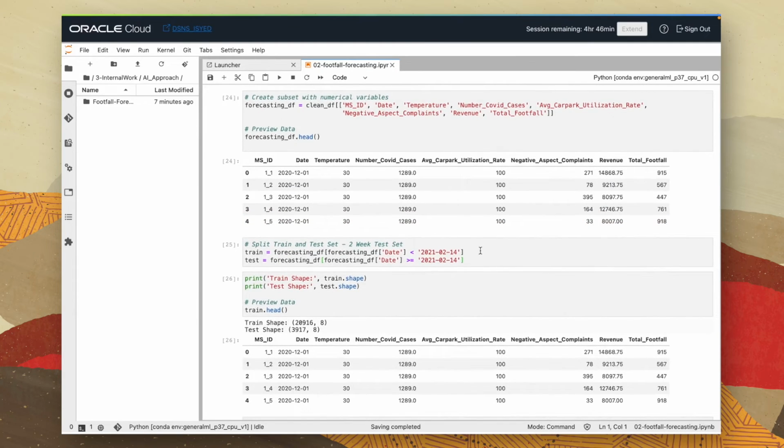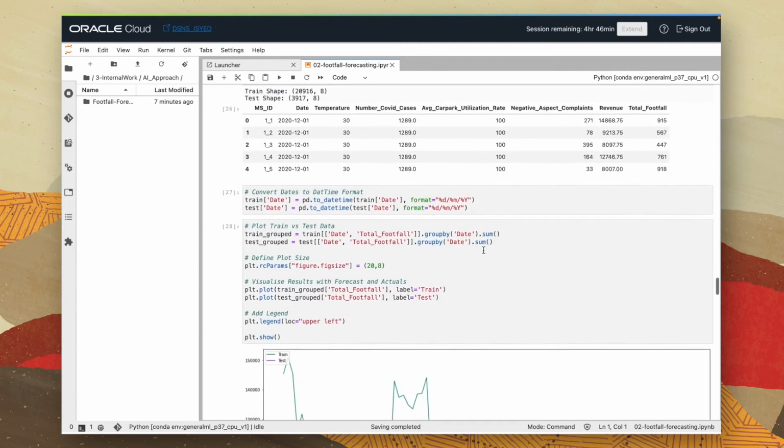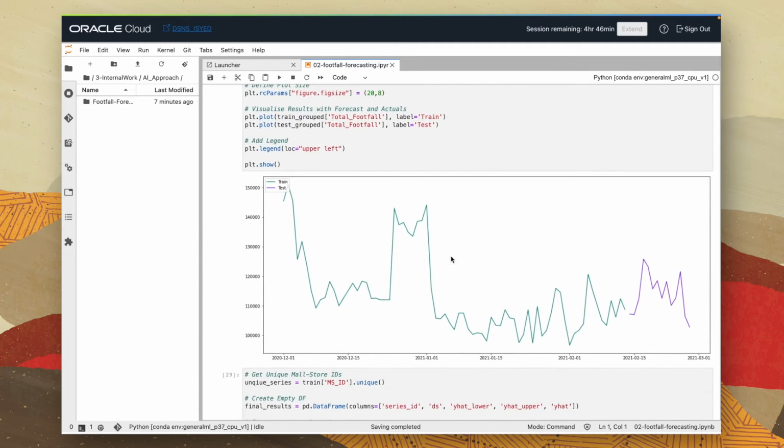Now, the first thing I can do is split it into a training set and a test set. So we'll train our model on about 2.5 months' worth of data, and then make a forecast for the next 14 days. I can compare my forecast with my test set to see how well it actually performed, and we can visualize that. The green line represents my training data for 2.5 months, and the purple line shows my test set, which I'll evaluate my model using.